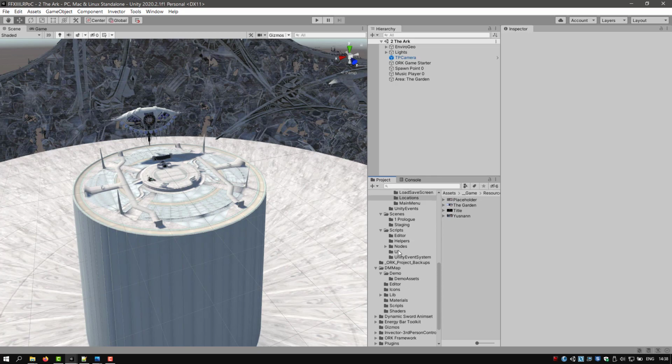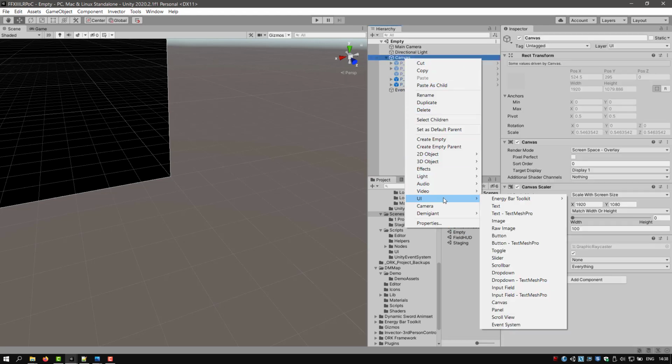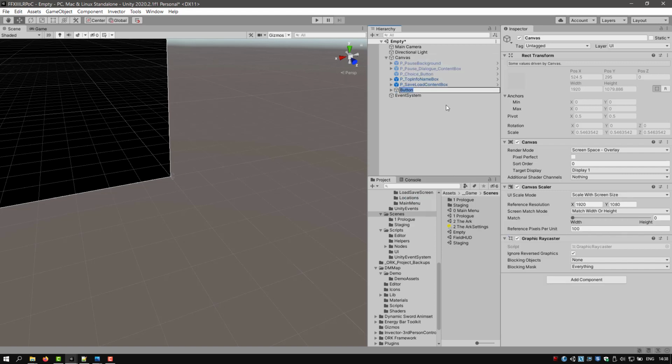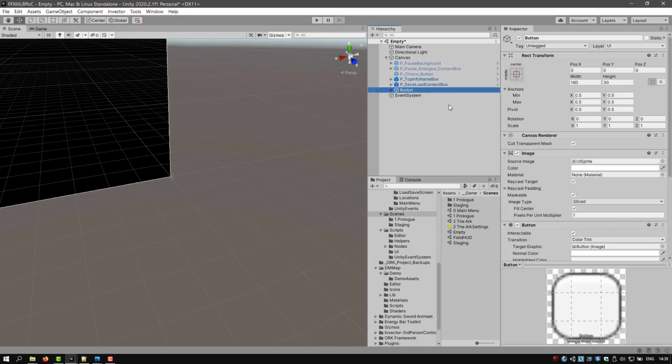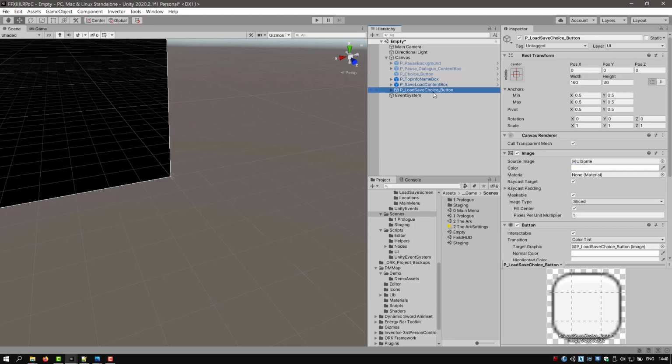So let's switch to our scene for UI stuff. Let's open the canvas and create a new UI button. Let's rename this prefab as P load save choice button, so we know what's the purpose of this prefab.